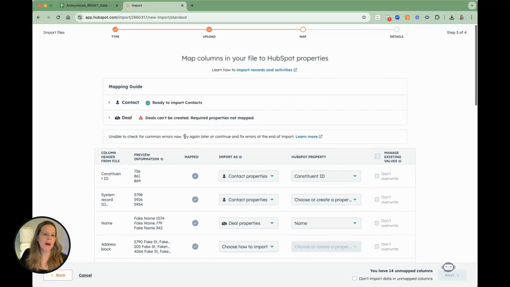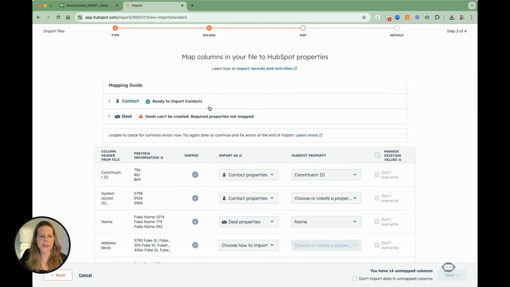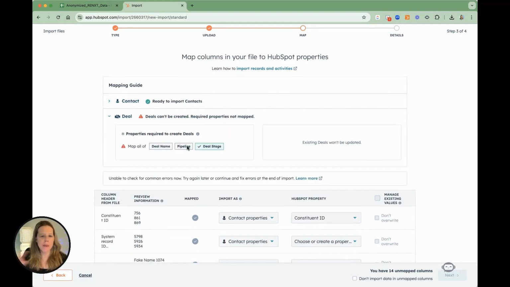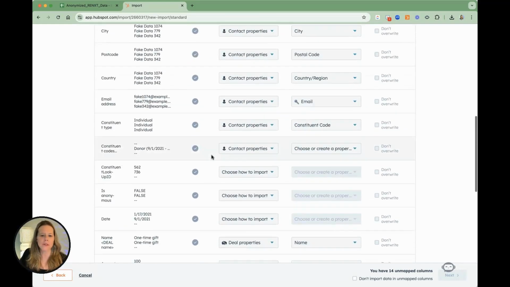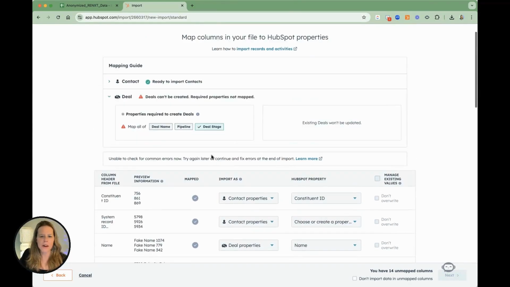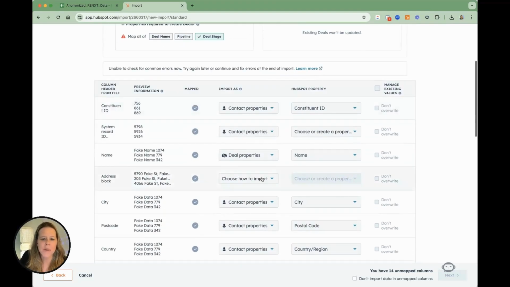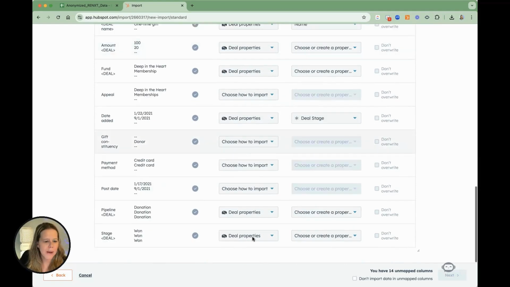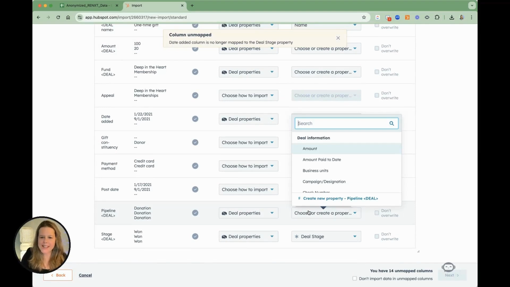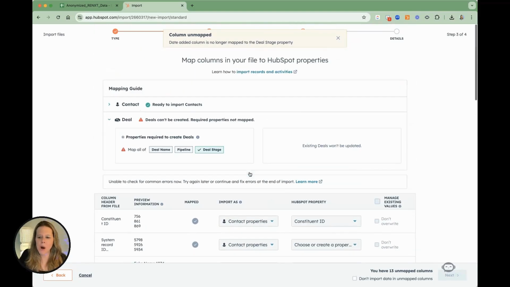And now here's HubSpot showing me, hey, here's your fields that are all ready and set to go. And then here's some where you have to match up the field, and you definitely have to match it up to all of these fields. So I've got the deal stage already there. Now it's telling me you haven't matched up the deal name or the pipeline, and you absolutely have to do that. So I'm going to go ahead here. It's just saying it's unable to check errors. I'm not going to worry about that right now. Deal property is the name. I'm going to go here. I want the pipeline, which is the donation. There you go. This is a donation. I think I am all set here.